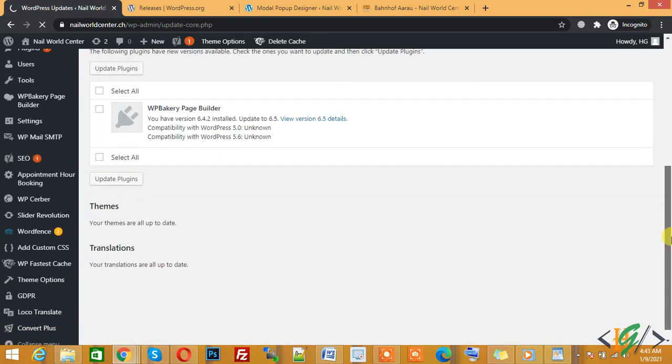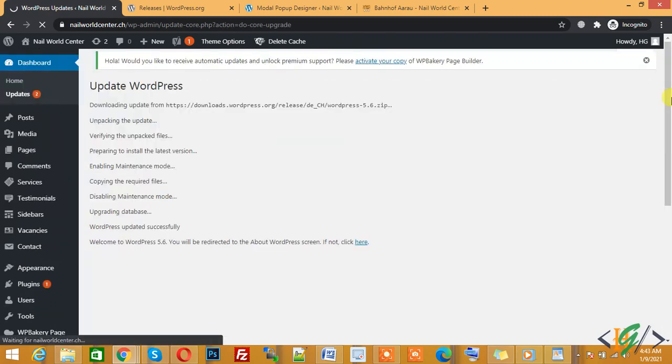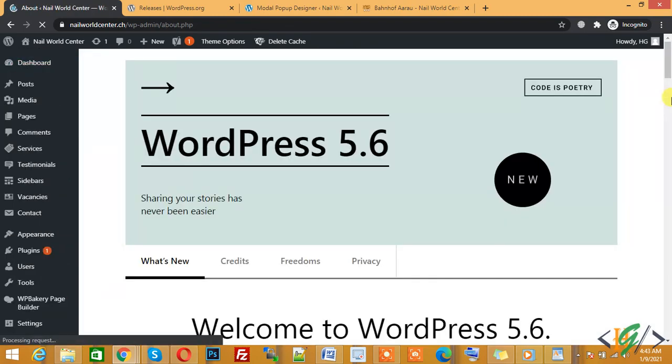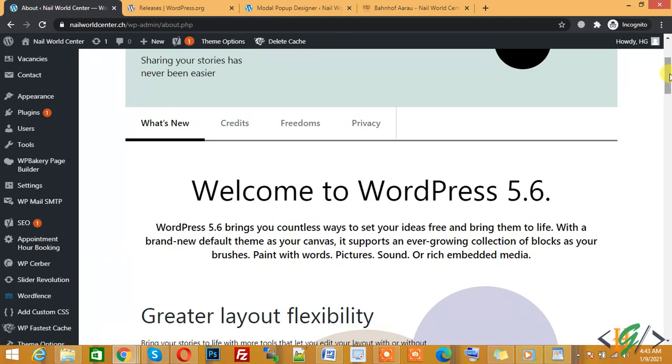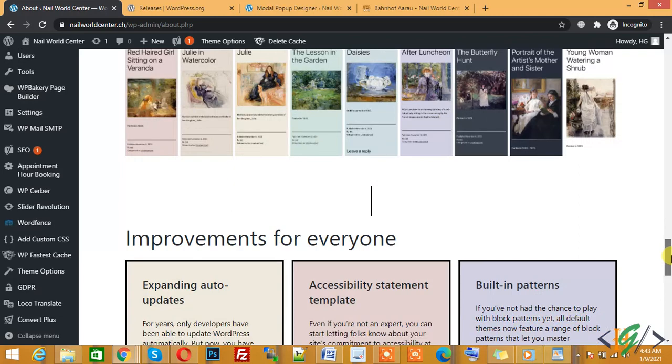Otherwise there are many issues. I tried multiple solutions to update our modal design, but changes are not saved due to a conflict between this Convert Plus plugin and WordPress version 5.6. Now WordPress 5.6 is installed, and I hope the Convert Plus plugin author will solve this issue in a future update.